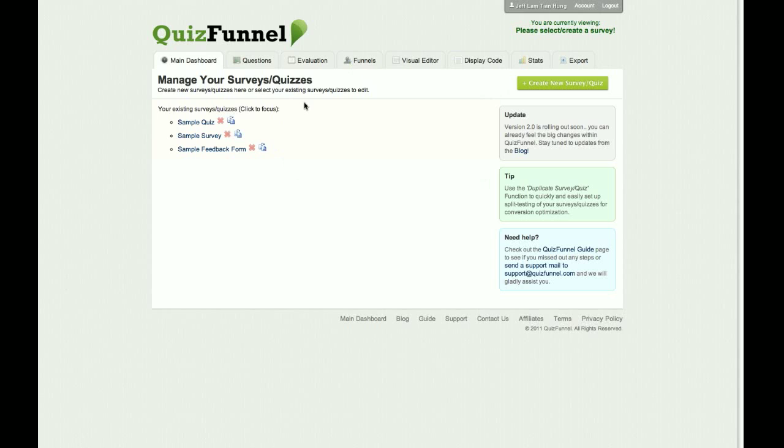The end funnels can be anything from the user having to opt in to your autoresponder list to them being redirected to another web page to do something else. It is very flexible. When that is done, you can then head to the Visual Editor tab to design the look of your quiz or survey form, and then head to the Display Code tab to get the JavaScript code or self-host URL to display your quiz or survey to the public.